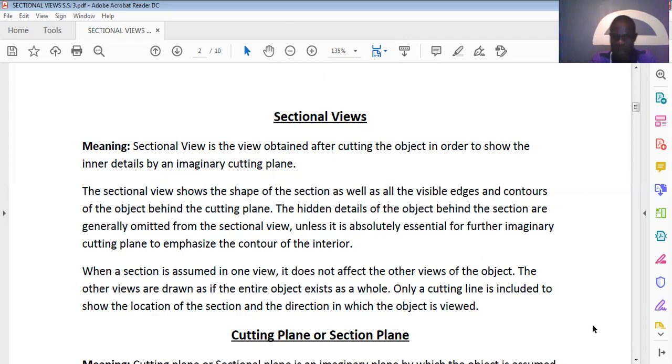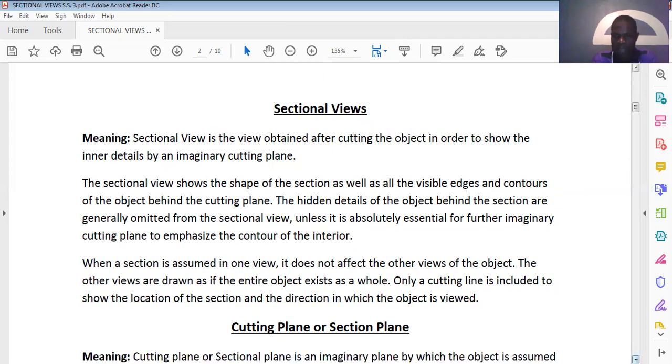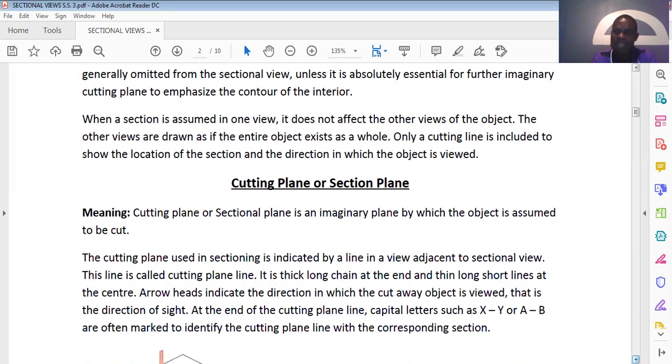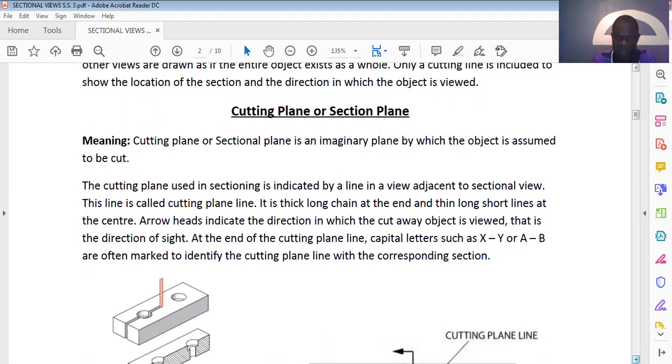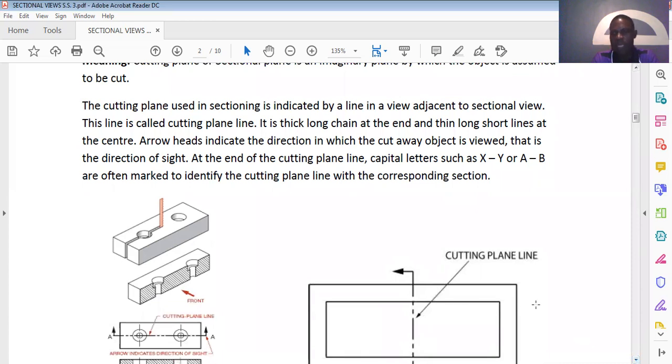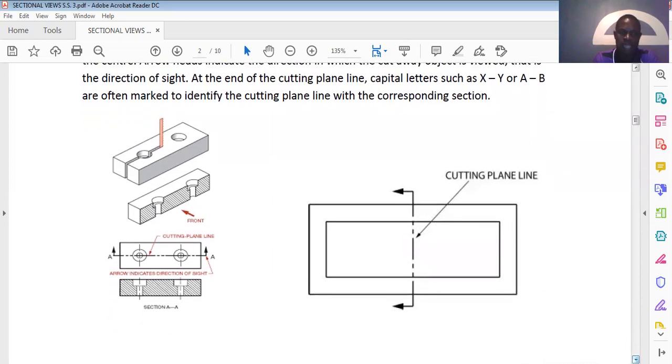Now let's move on. All these stories are important, but we need diagrams to back them up. Another thing you need to know about sectional view is what we call the cutting plane, which I've mentioned before. The cutting plane, or sectional plane, is an imaginary plane by which the object is assumed to be cut. As I said, that is like a knife or a saw used to cut wood, or a hacksaw used to cut metal.